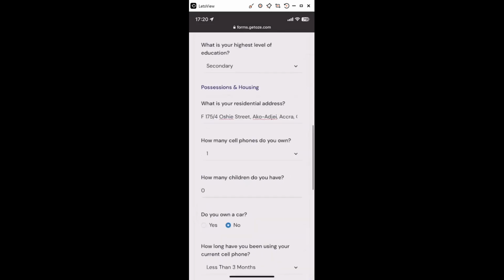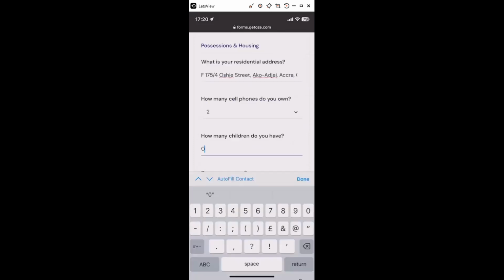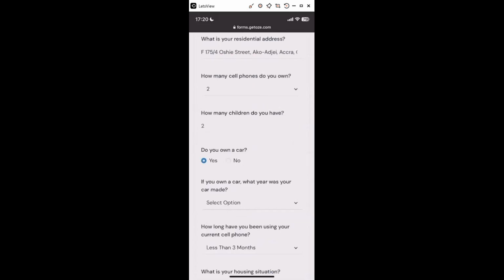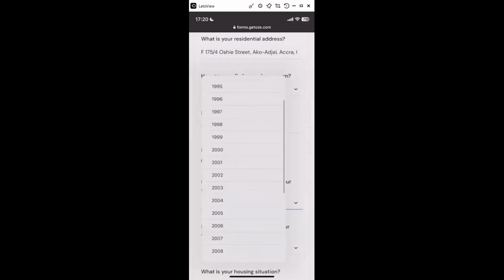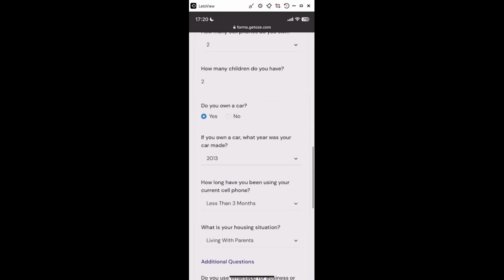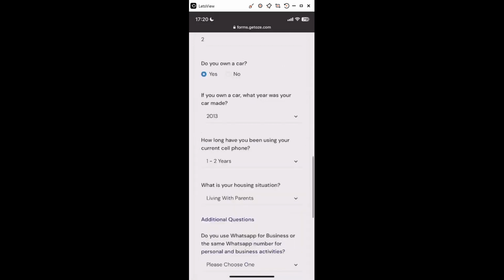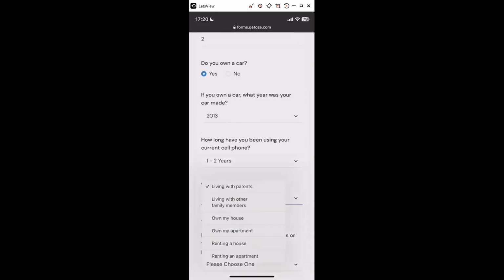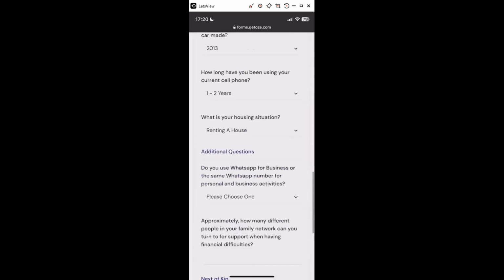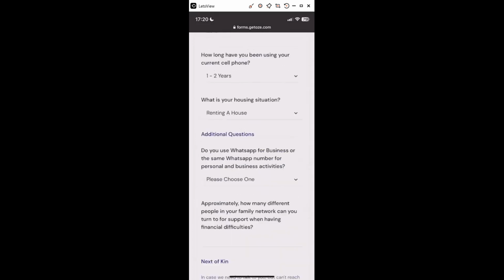So next question, how many cell phones do you own? Let's say for the purposes of this demo, 2. How many children do you have? Let's say 2 as well. Do you own a car? Yes. If you own a car, what year was your car made? Let's say 2013. And how long have you been using your current cell phone? Let's say 1 to 2 years. And then what's your living situation? Let's say renting a house. And then there are some additional questions as well. Do you use WhatsApp for business or the same WhatsApp number for personal activities?